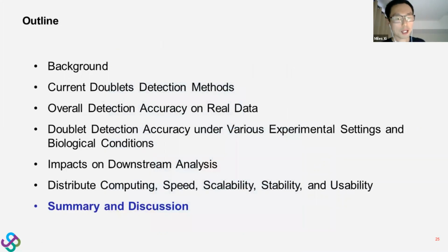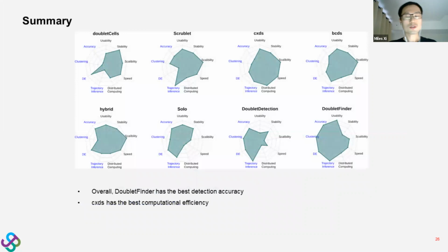So then we have almost finished, and we will move on to the summary and discussion. I made this figure to summarize all those methods. This spider figure shows all the dimensions we have compared, and the areas show you the performance. The blue ones are the accuracy and downstream analysis perspective, and the black ones are the computational perspective.